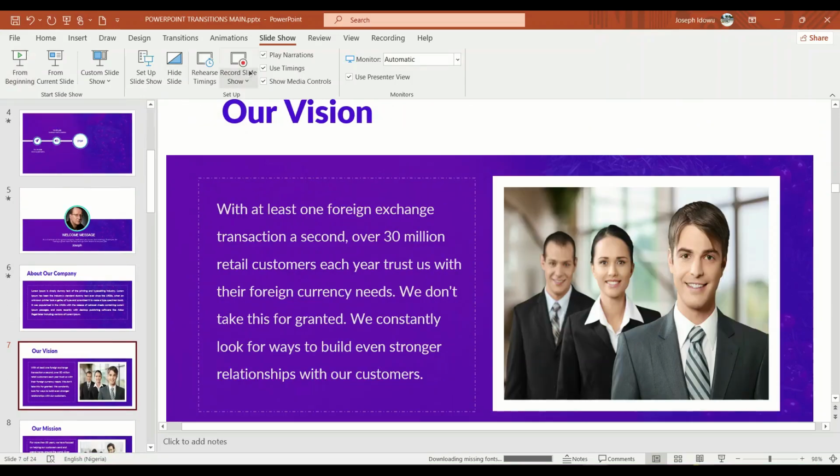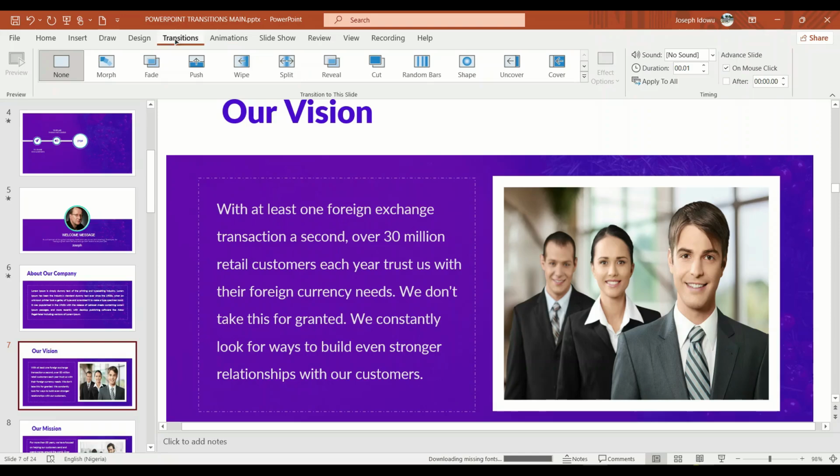Okay, so let's leave the slideshow mode now and go back to our transition tab. On the transition tab, this On Mouse Click, remember, when this check mark is here, it simply means that particular slide, you cannot actually view it unless you press a button on the keyboard or the mouse before you can progress to view that particular slide.